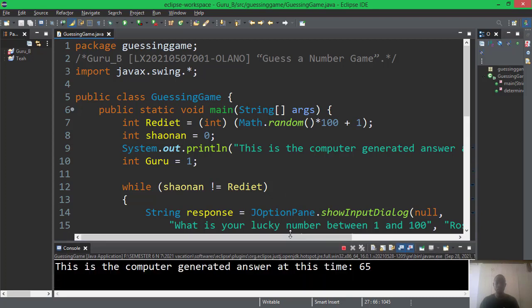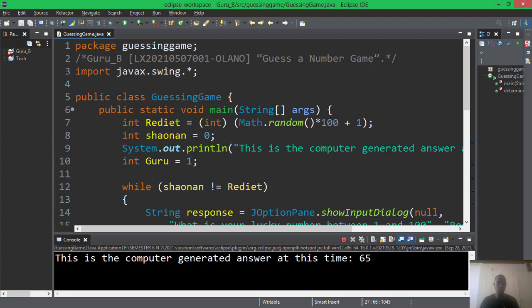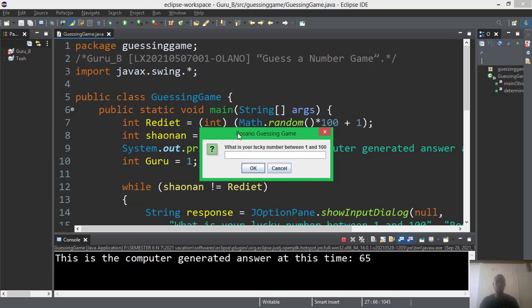Let me put up my console. So you see here it says this is the computer generated answer at this time. So the random number here is 65 that the system has generated. So let's see, J option should be able to pop up the dialog box for us to input our answer. So there you go. It gave us a title here called Rosano Guessing Game, and it gave us a hint to say what is a lucky number between 1 to 100. So the lucky number is 65. We know from the back end, but the end user doesn't know.